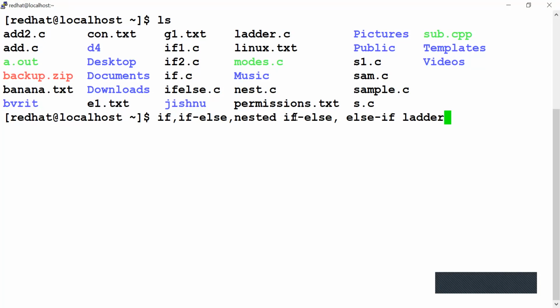Today, let's go with the switch case in the conditional statements. In the conditional statements itself, we have one more statement, that is switch case.